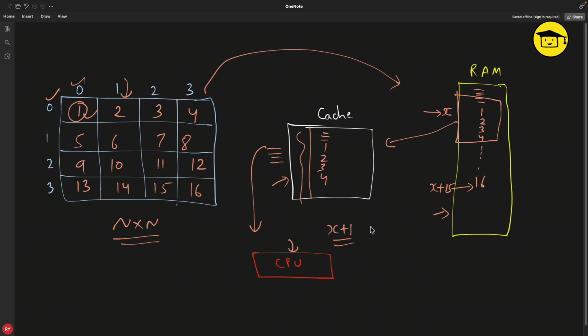Now you want X plus 1. The chances are more that X plus 1 will be present here, because this 1 is adjacent to 2, I mean row-wise adjacent. It is adjacent to 5 also. But if you see in addressing, 5 is somewhere here. If you see this whole thing, it is 1 to 4 and then 5 to 8, like this it is stored. Even though we visualize it as a two-dimensional array, it is actually a 1D array in the RAM.